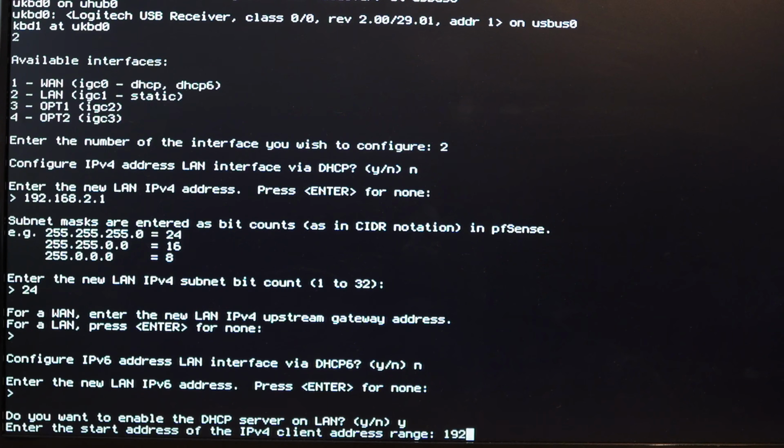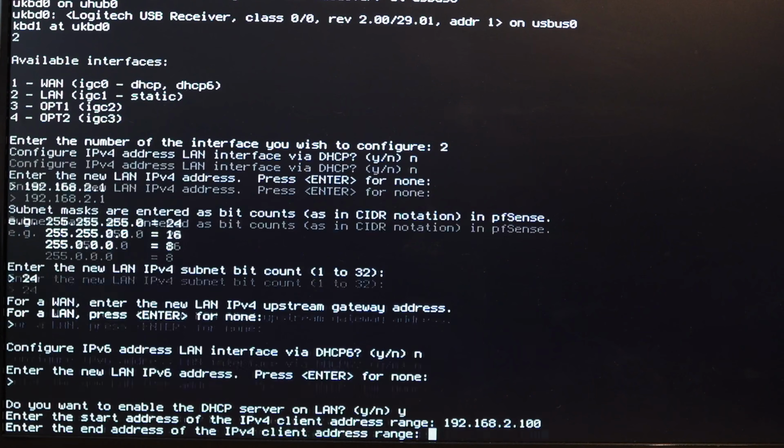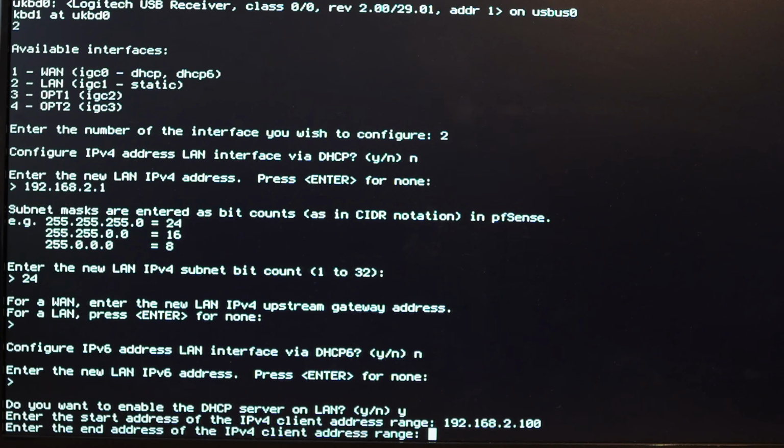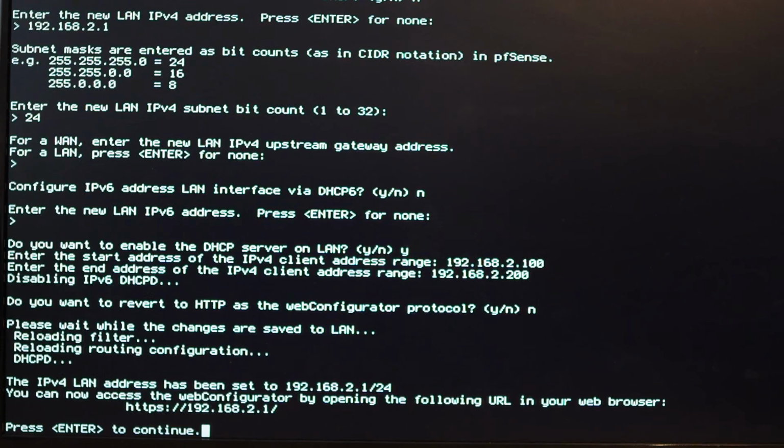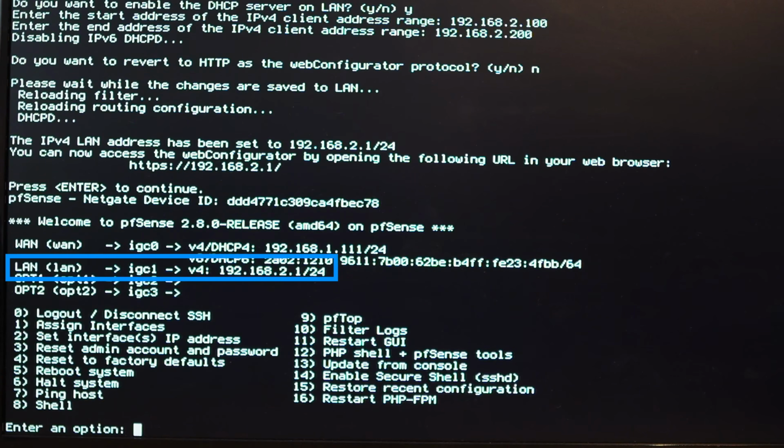Now we enter the start address of the IPv4. I will enter 192.168.2.100. Now we enter the end address of the IPv4, which will be 192.168.2.200. To the question, do you want to revert to HTTP as the web configurator protocol? We say no, and this is because we want to keep HTTPS. Now we press enter to continue, and done, guys.